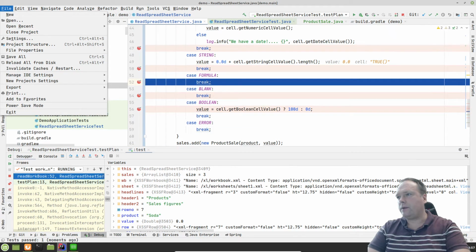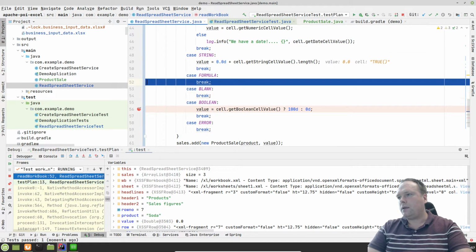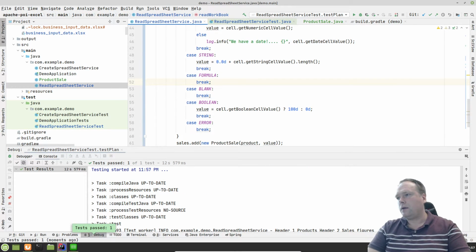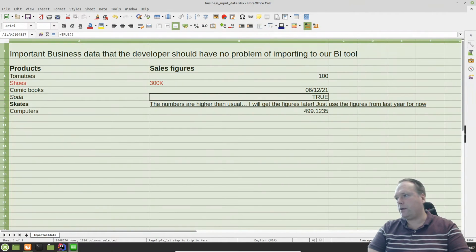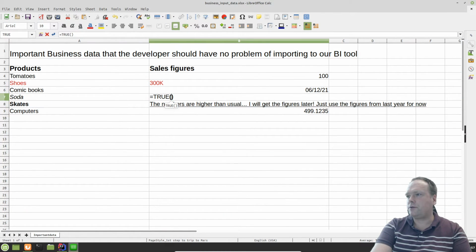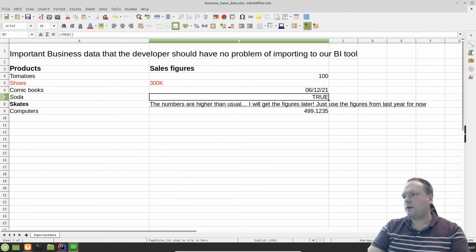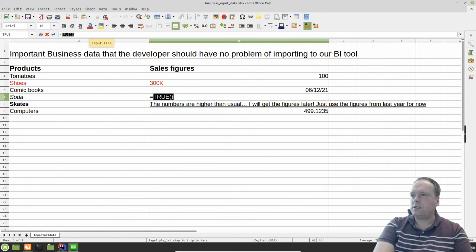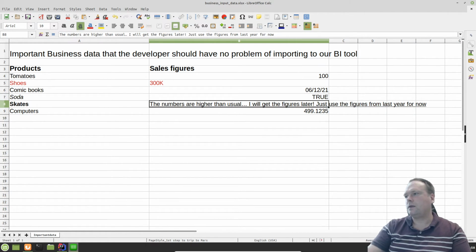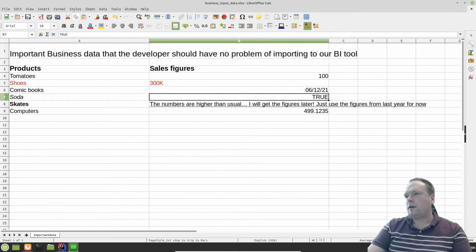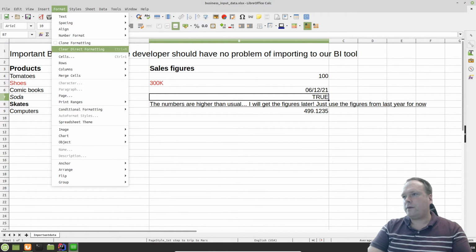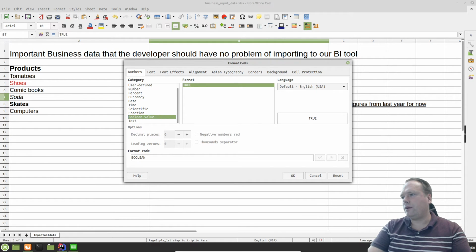Okay, so now that we know that, how do we create this as a Boolean? Let us just check right here. Equals true. Return the logical value true. Okay, good. Equal to true. Can I set the type somewhere? I probably can. Format cells. Boolean value. Okay, now it's there.